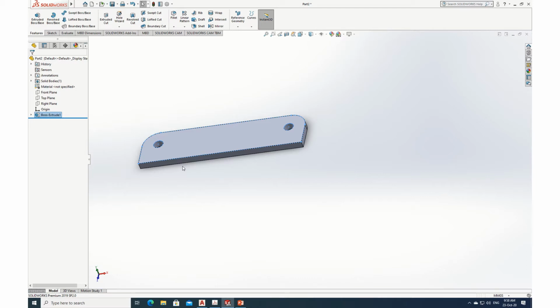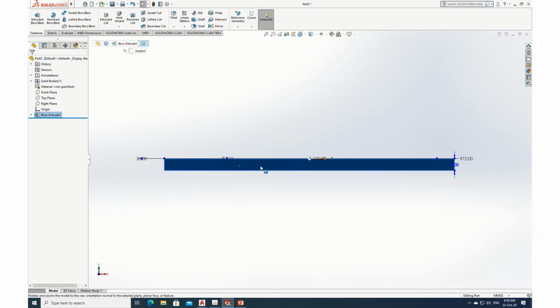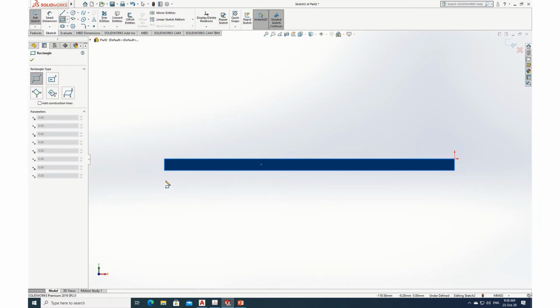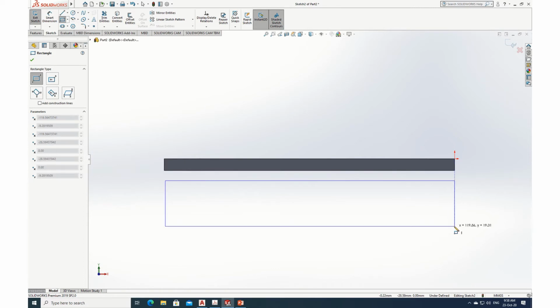Now I will take this, go and click here, it becomes blue, make it normal, again click and then make a sketch on this one, okay, on this plane. So what I will do, I will draw a rectangle somewhere over here like this.